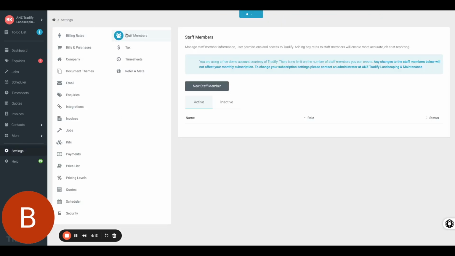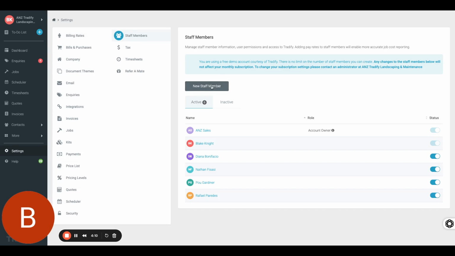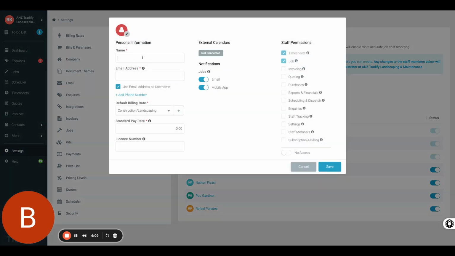Next, you'll want to click on staff members. Click new staff member and then add in the name. So we're going to call this one Digger1. You'll have to create an email address for that, so I will just chuck one in there. And then the last thing you're going to want to do is make sure timesheets and jobs are turned on, and then click no access. And I'm just going to turn that notification off.